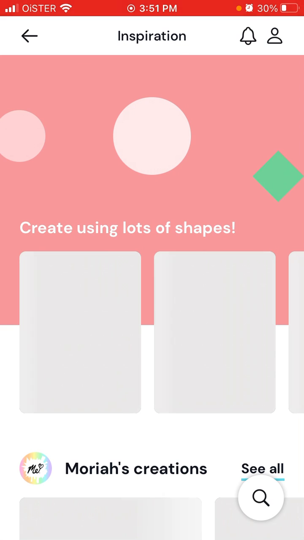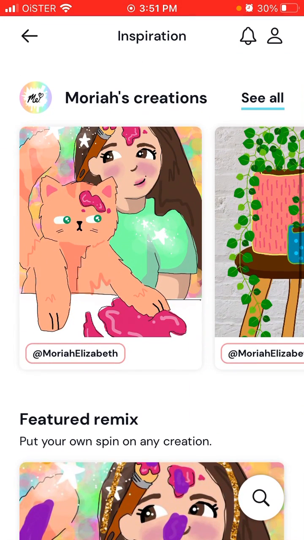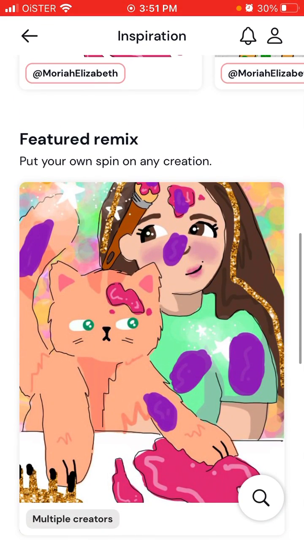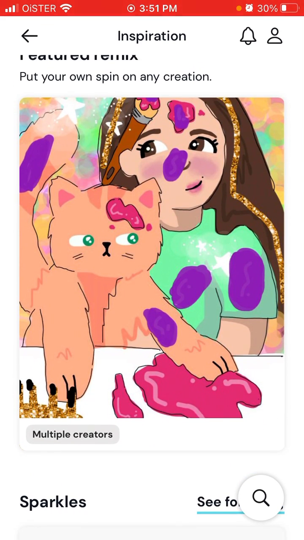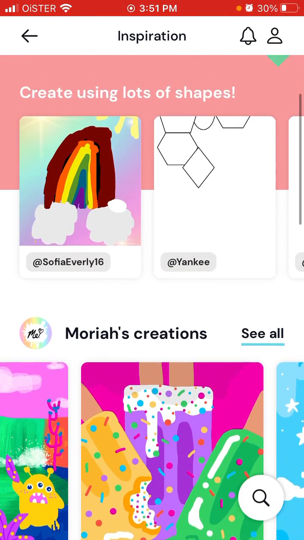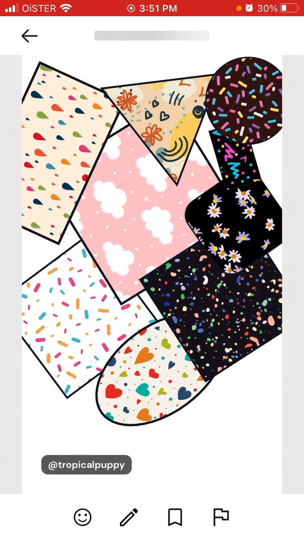Then this is like a social network. And then, yeah, you can see a lot of creations from other users, which can be pretty advanced actually. So you can see all of this, creations by some usernames. It's pretty cool actually, right?